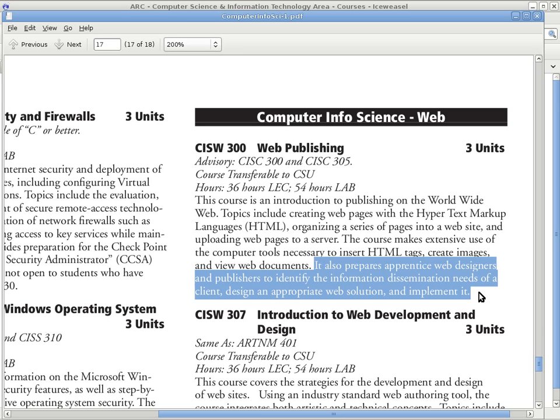The pace of this class, CISW 300, is fairly slow. It's not a really quick-moving class. By comparison, our VB classes are very quick-paced classes. This one is kind of slow, and as long as you read the textbook, follow the instructions of the instructor, and do your exercises, I think most people should be fine with this class.